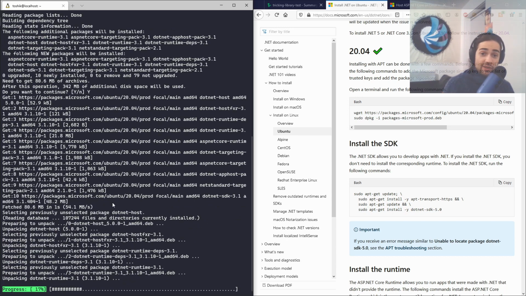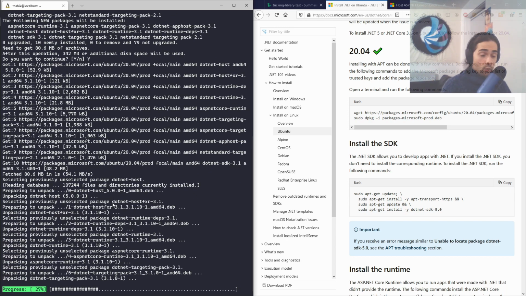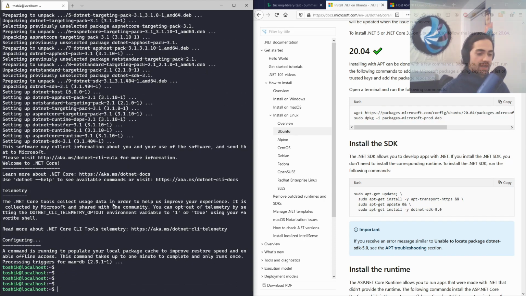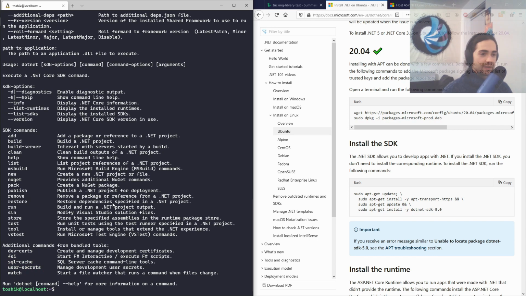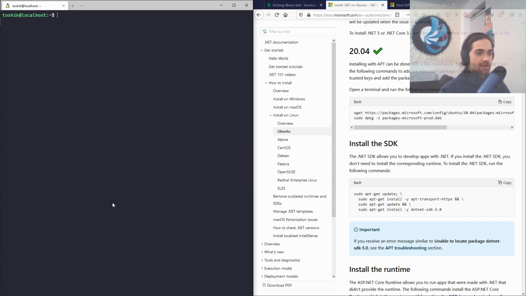Before installing this, you can try running the dotnet command. It's not going to work. Once this has finished, go ahead and verify that .NET has been installed. So dotnet --help, dotnet -v, whatever you want to use to test it. Right, let's go ahead and clear this.